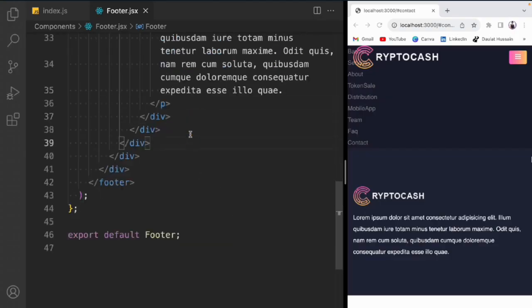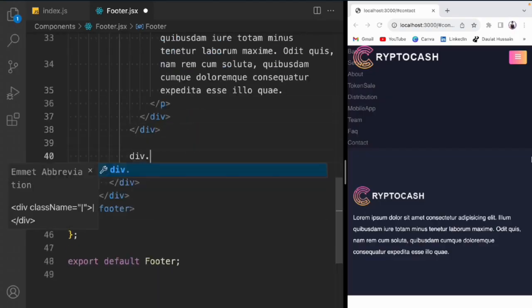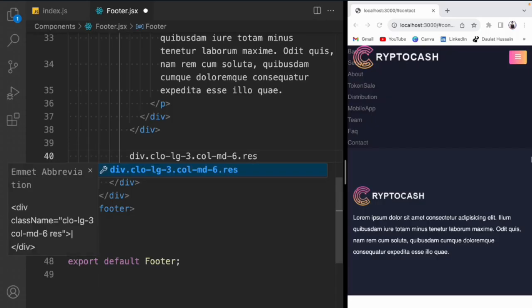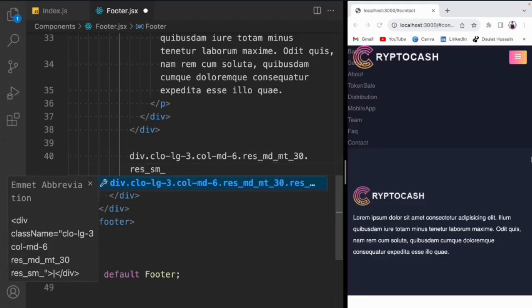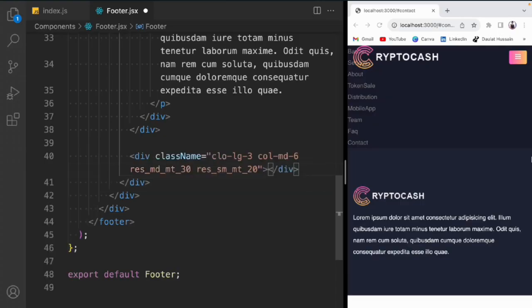Now we can simply leave these two divs and come down here, we'll take a div, it will have a class called col-lg-3, col-md-6, res-md-margin-top-3, and we'll say res-small-mt-20. So these are the classes.